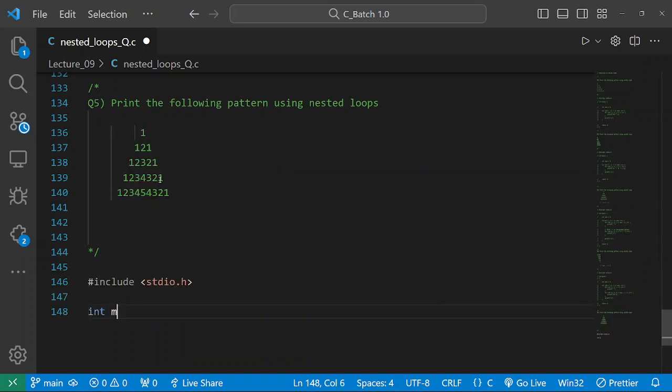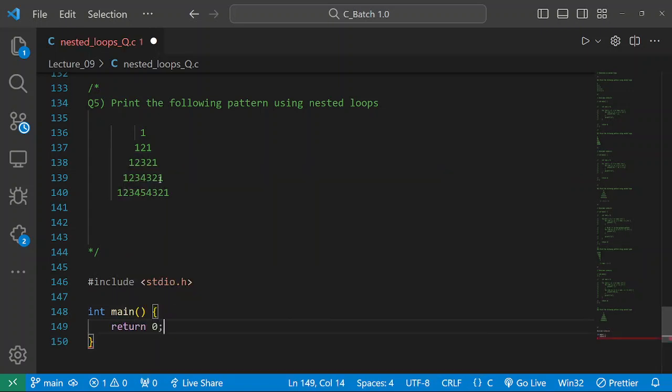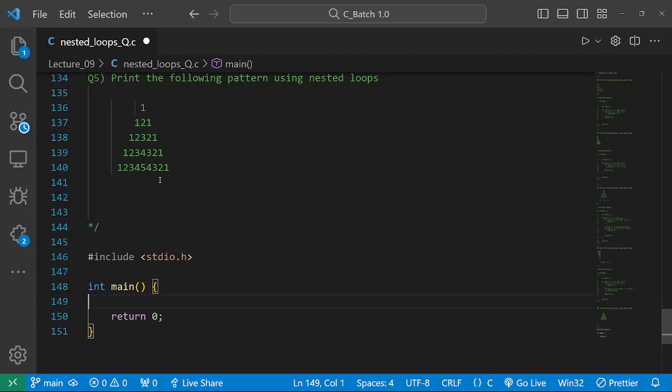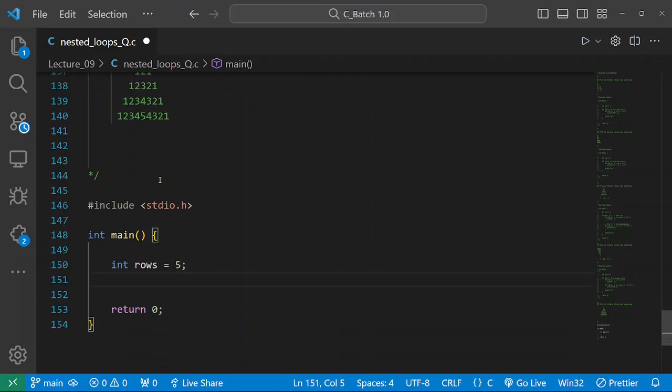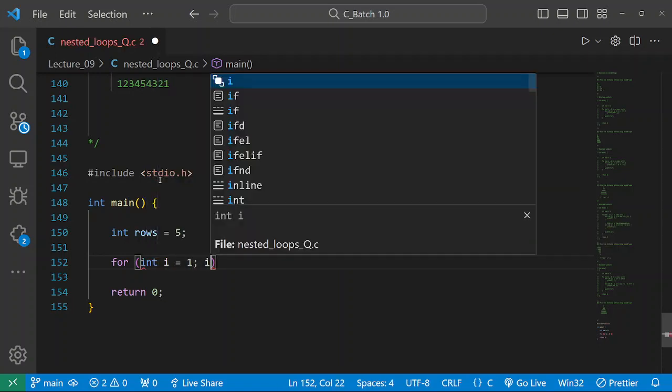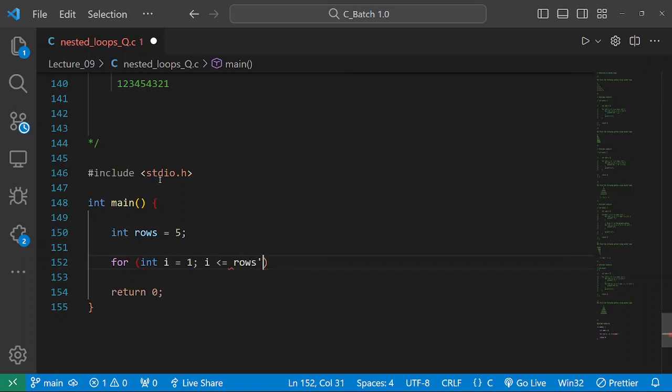I'm writing my main part first. Let me begin with the code now. See here. First, let me take rows as 5. You can work with another example also; for general, I am taking 5. You can take whatever number you want. So let me write int i equal to 1, i less than or equal to rows, and i plus plus.